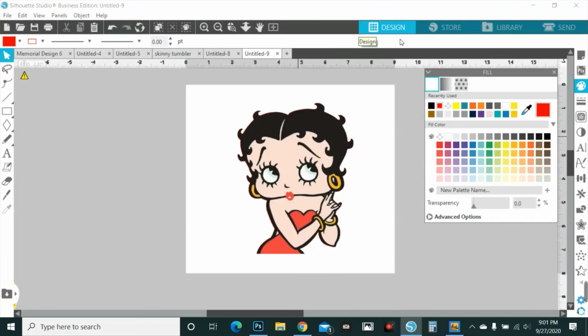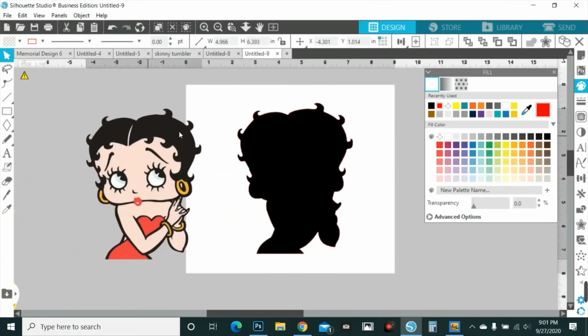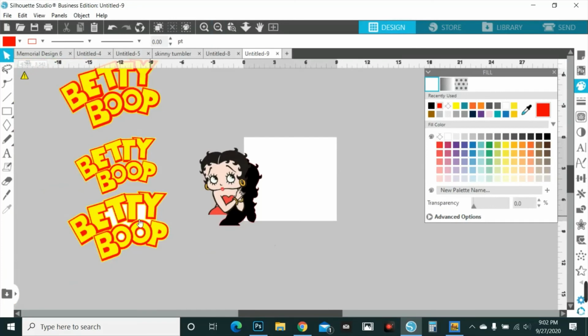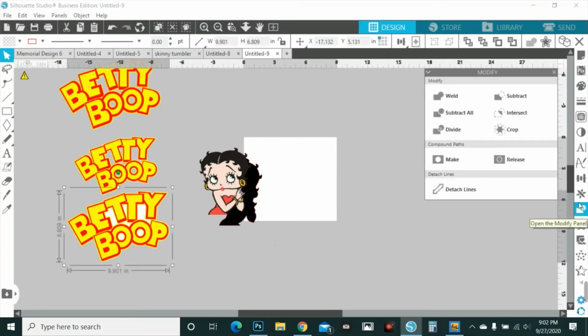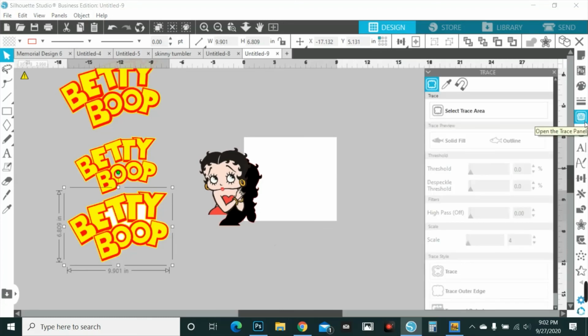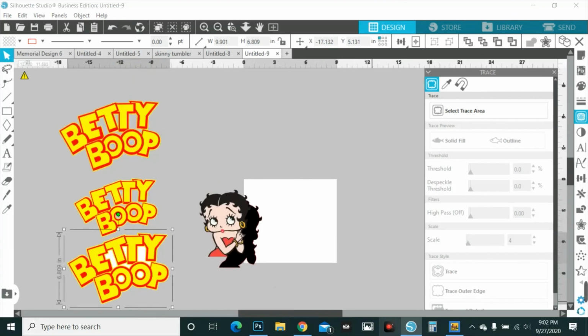So you don't have to have boxes around your stuff, but you must trace and detach before you do anything else. Trace and detach. This is in the modify panel. No, it's not. It's in the trace panel. It looks like a butterfly or something like that. Trace area. That's how you do that.